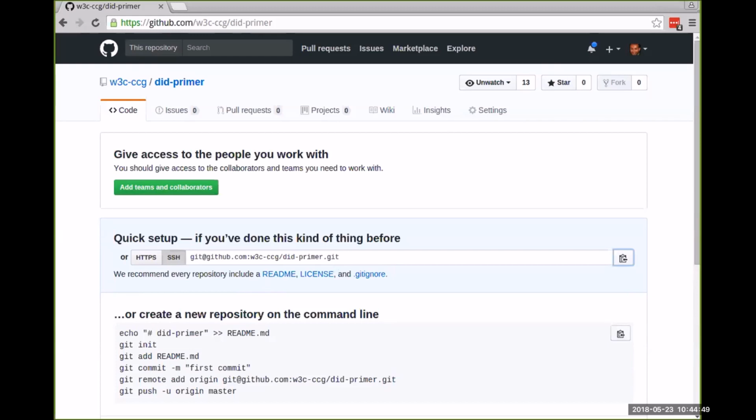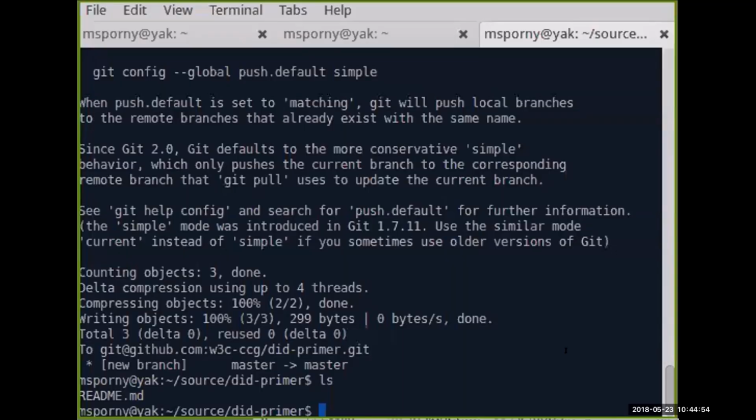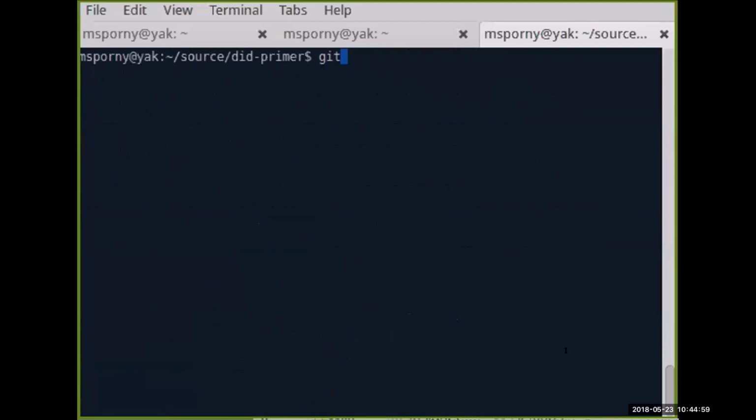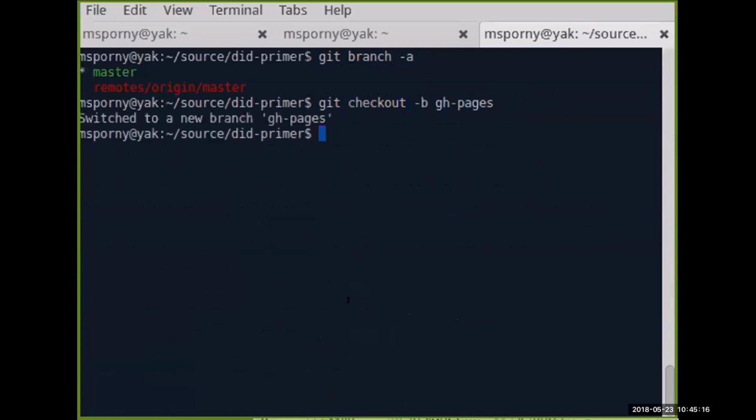So let me switch back to the terminal. Okay. And then git branch -a. If you see there's a git branch -a, there's a master branch here, right? Never, ever, ever do spec editing on the master branch. In fact, I'm going to now destroy the master branch and create a new branch. So git checkout -b gh-pages.